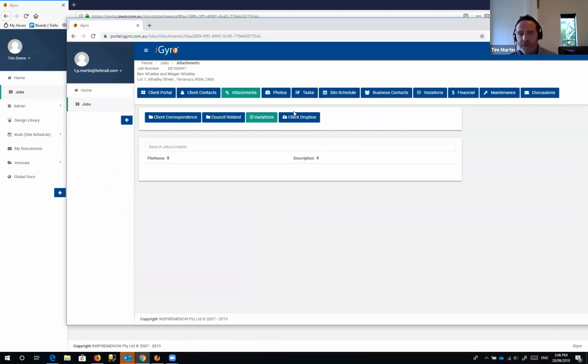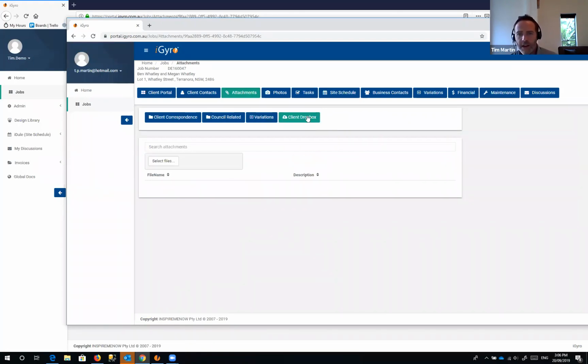And this last option here is a client Dropbox. This is a special feature here, and it allows clients to upload large files. Clients may be taking large photos, or they have large PDF attachments from architects or somewhere else. Sometimes they have troubles emailing that to you because their email system can't handle an email above 10 megs or 15 megs. So this will allow them to log into the portal, click on this client Dropbox, select a file from their computer, and upload directly into Gyro for you.